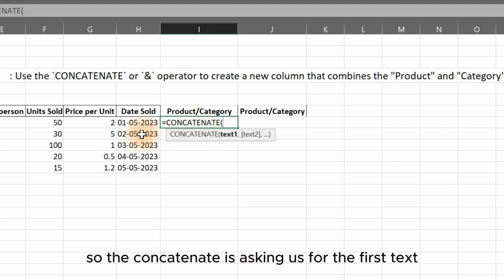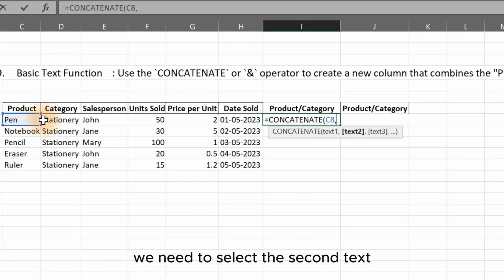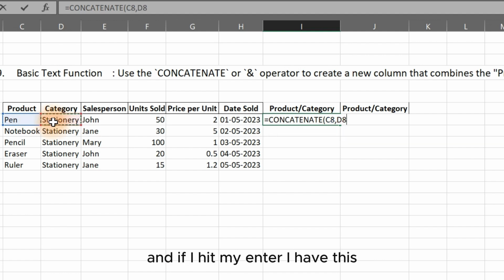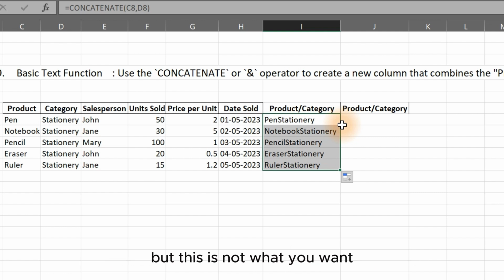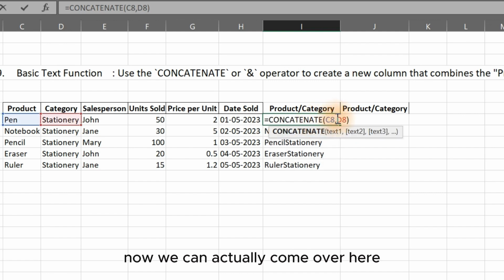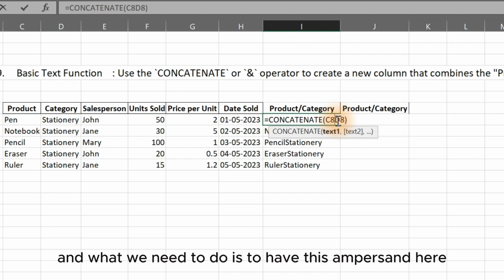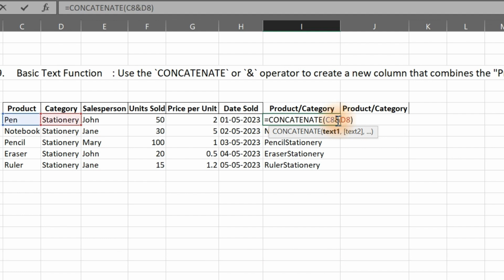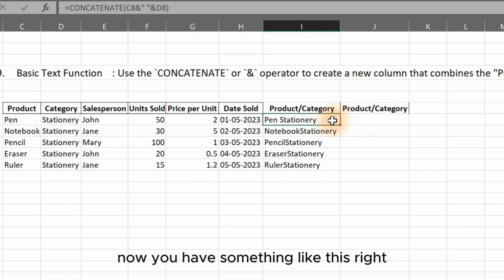With the concatenate, it is asking us for the first text, this one here. And if we put a comma here, we need to select the second text. And if I hit my enter, I have this. Can you see it now? So everything comes together, but this is not what you want. We need to make sure we have space between them. So to have space between them, we can come over here and remove this particular comma, and what we need to do is to have this ampersand here, then double quotes twice, and do this.